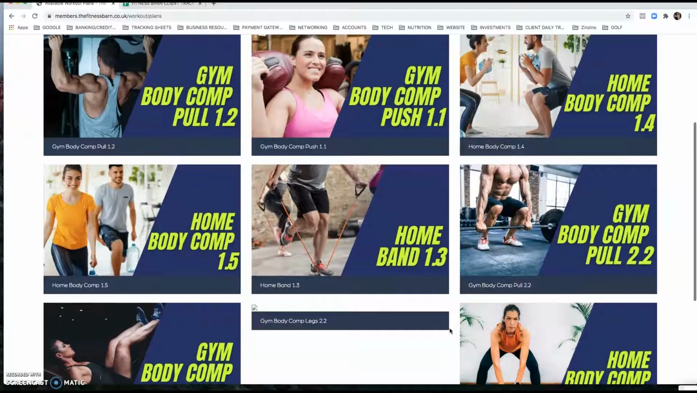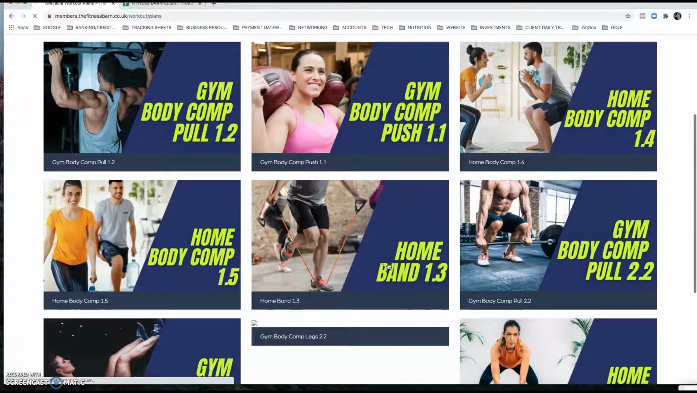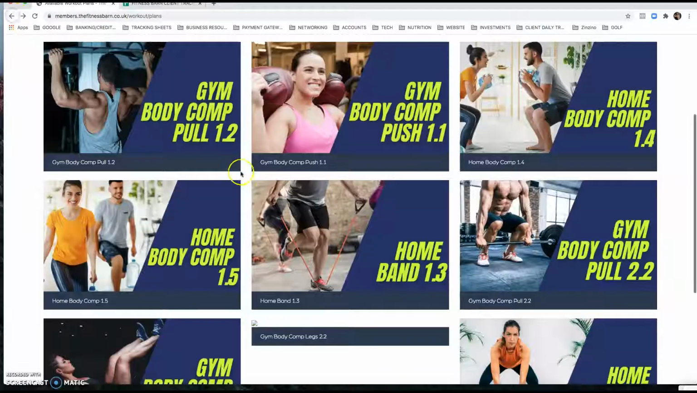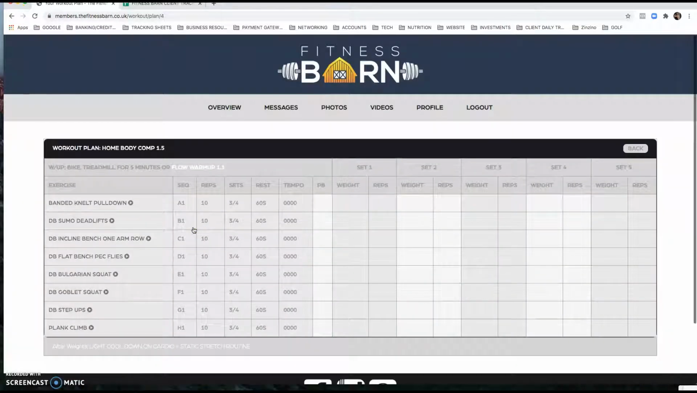But all you do if you want to do one of the workouts is, let's go into here. Okay, and going into here. So I'm just going to talk a bit about these variables here. Okay, you can't actually log the session in here. I'll show you where you can log it. But this is home body comp 1.5.